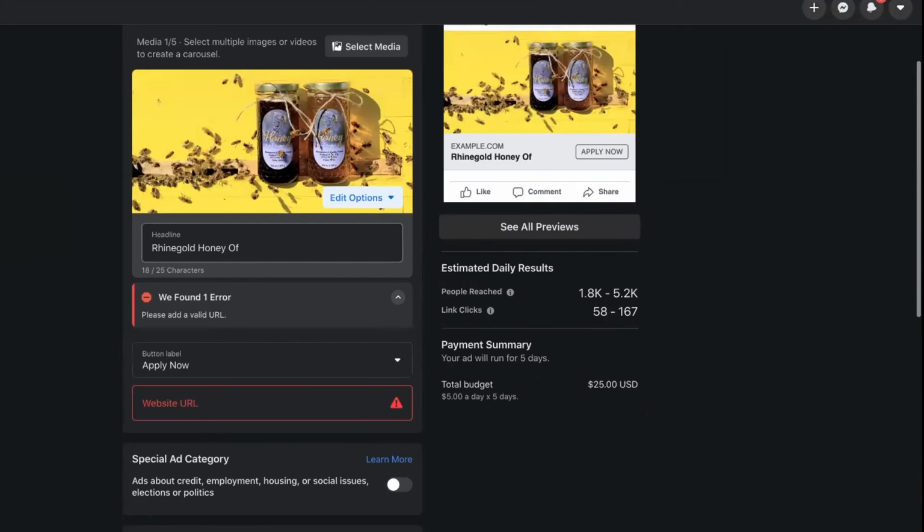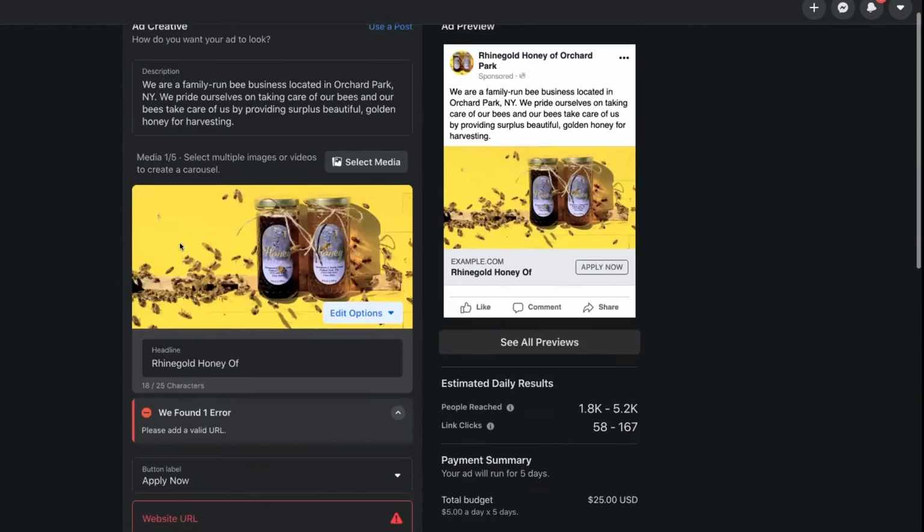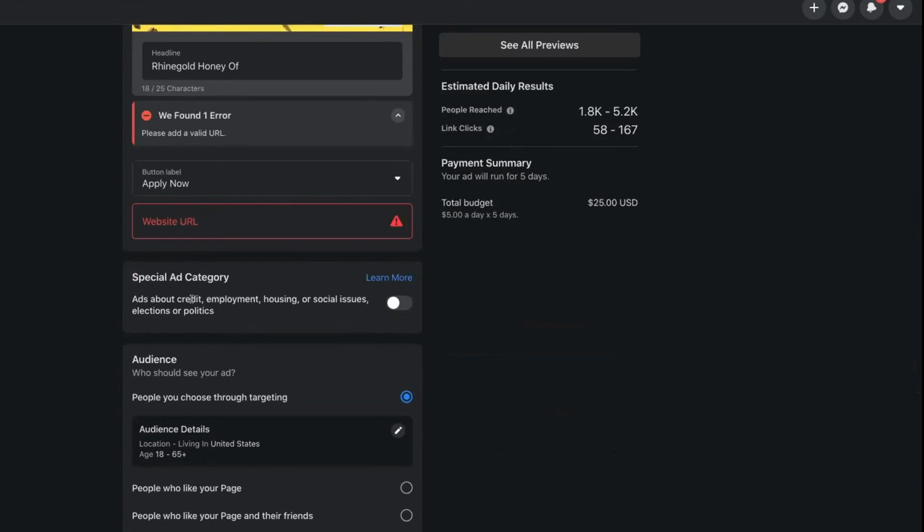In fact, in this place where we're creating the ad, you see how they ask if it's related to a special category, including social issues, elections, or politics. Even if you don't select this, they're going to try to check if you are, and if you are, you go through more scrutiny, I'm pretty sure.